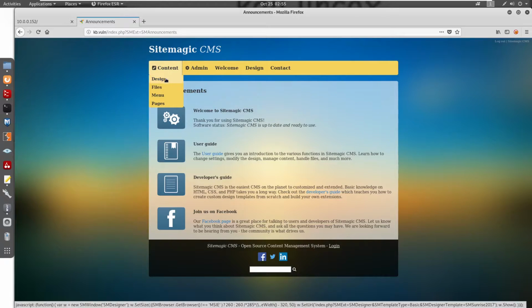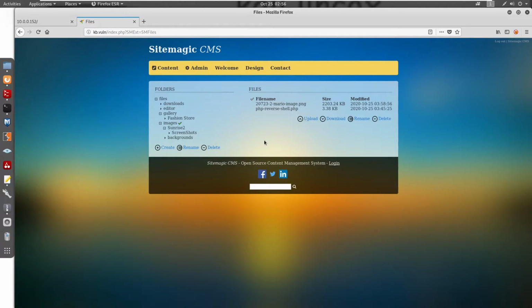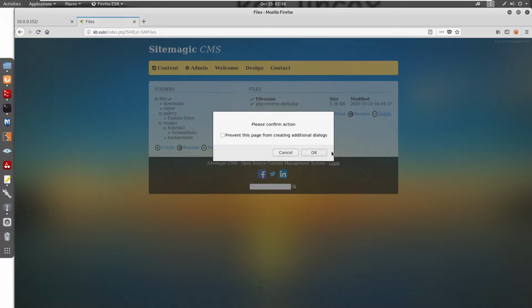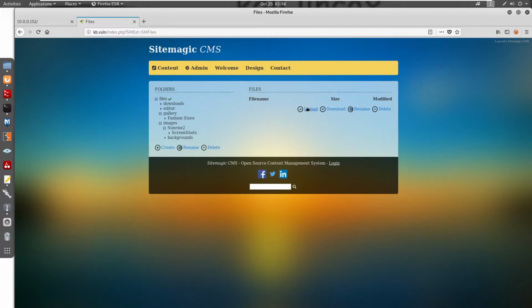So let's go to content. We can go to files and see if we can upload a PHP file. I already uploaded a PHP file. I uploaded mine under reverse shell, or under the files. I'll delete this so I can show you how I did it. So I'm just going to delete that, right?